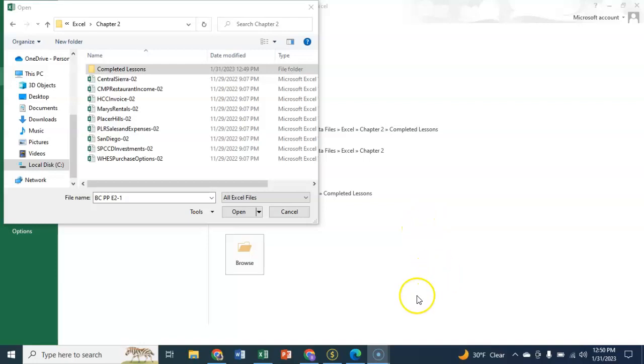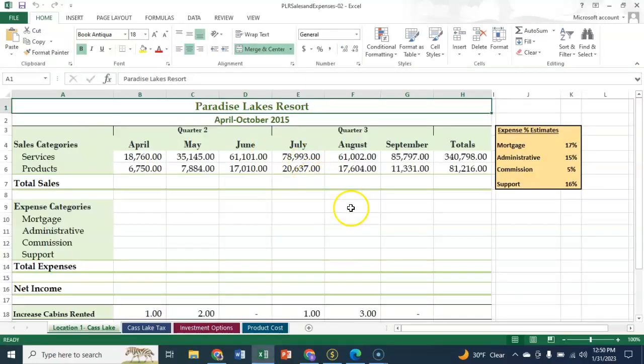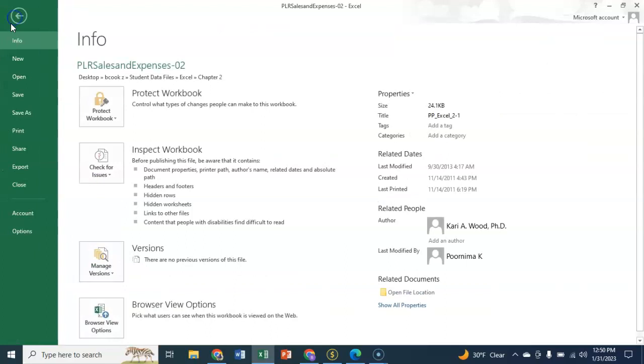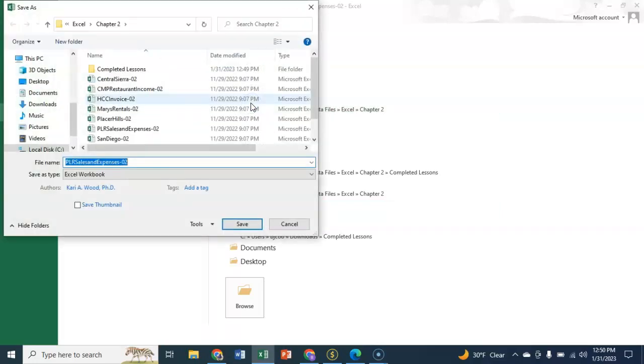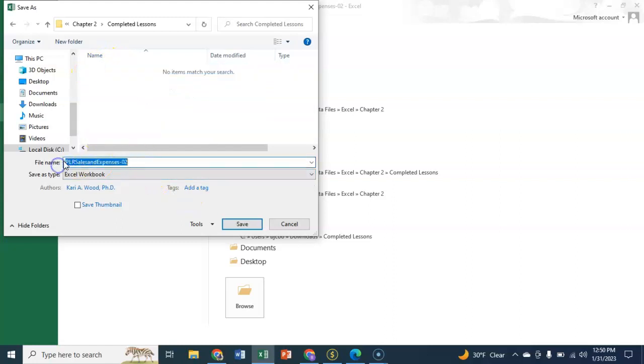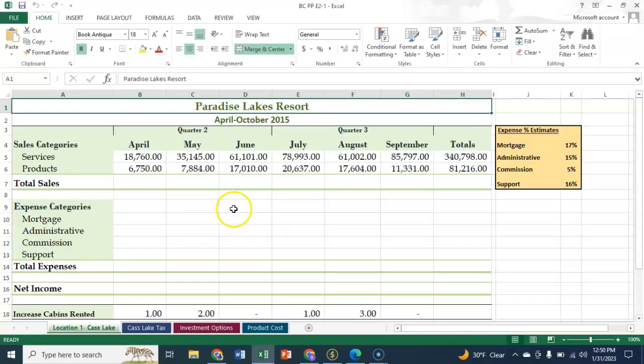So the first thing that we do in this project is open the PLR Sales and Expenses file, and then save it as Pause and Practice 2-1. So, file, save as. And I have my completed lessons folder. So, E2-1, and it saves as an Excel workbook.